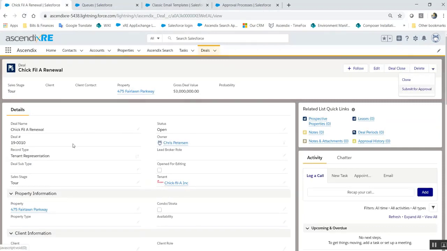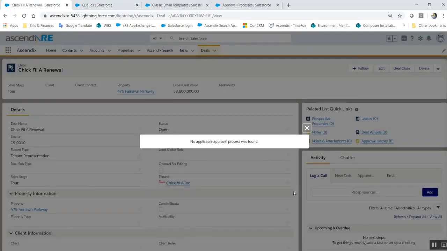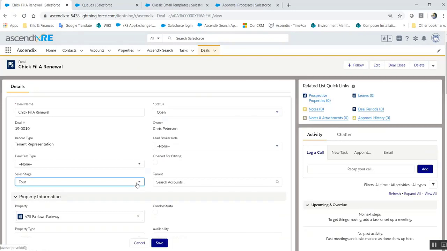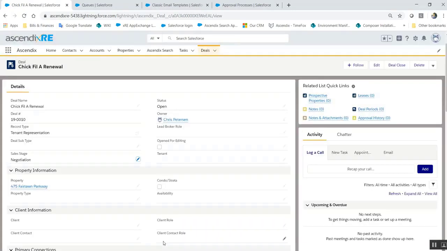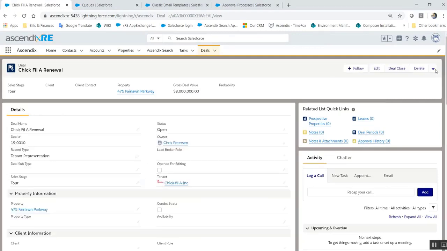Now, I want to show you what happens because this is not at the negotiation stage. It allows me to type in something, and I could say, please review and submit, and we get an error message: no applicable approval process was found, because we've got that gatekeeper that says the deal has to be at negotiation. So I'm going to go ahead and change that, and probably refresh it for good measure, and try it again.